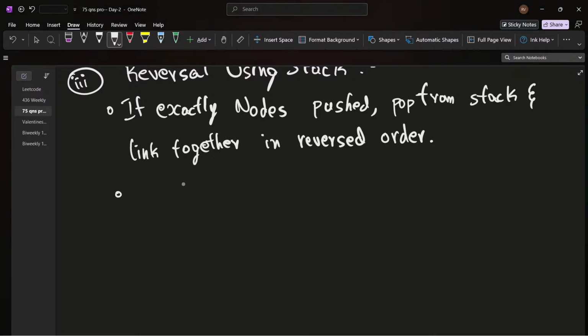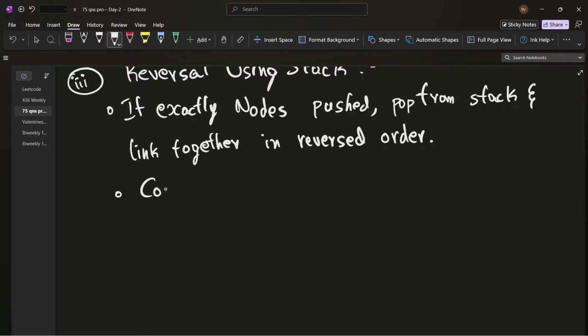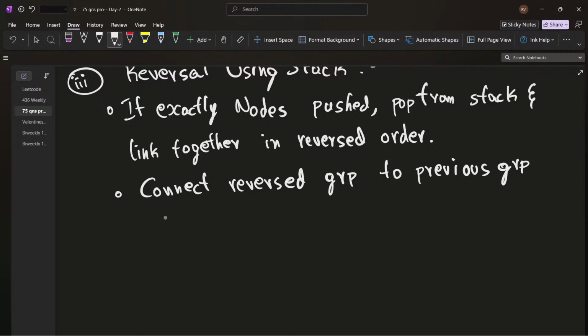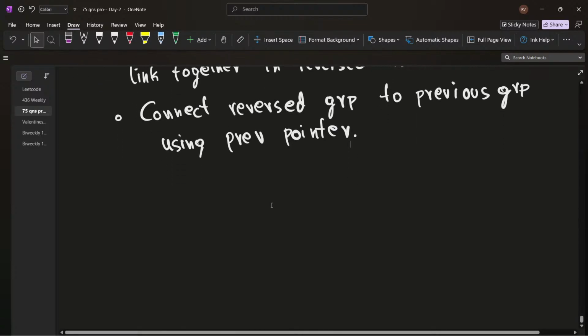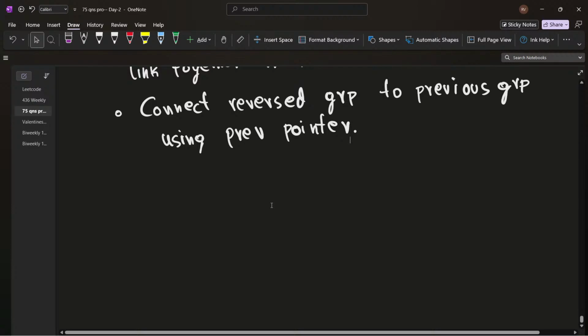So, after this, we'll connect the reversed group to previous group using the prev pointer which we declared. So we are gonna use prev pointer and we are gonna link, we are gonna connect the reverse group.